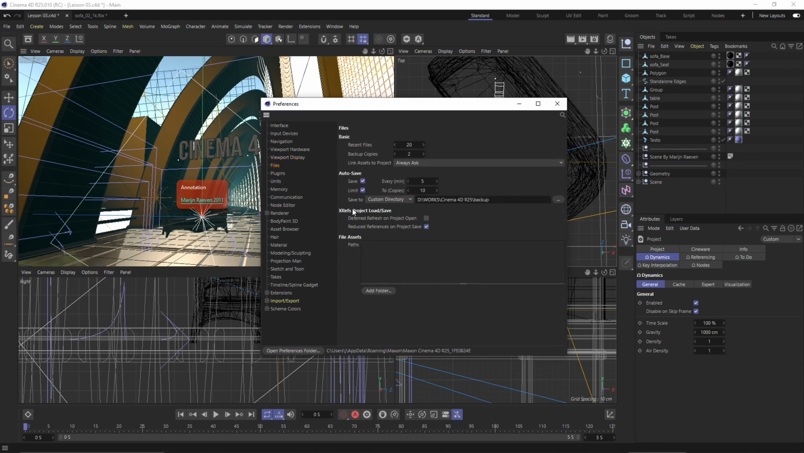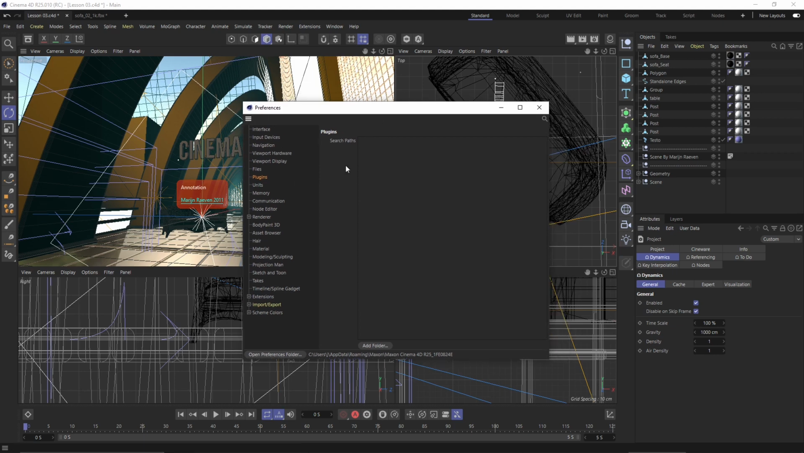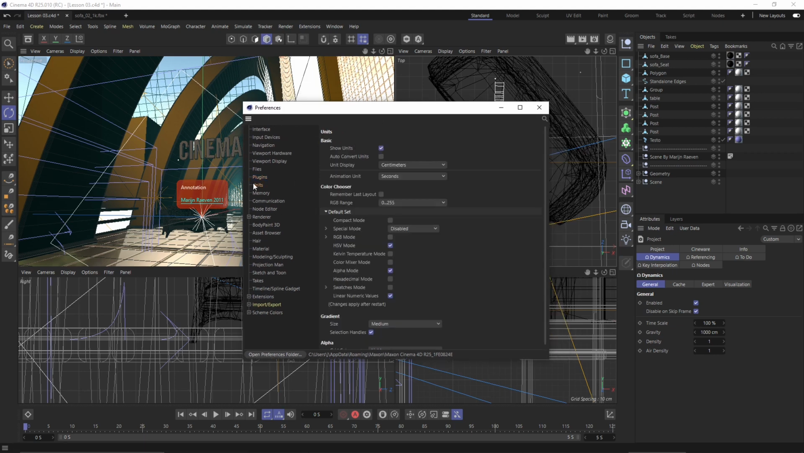Also, files is pretty important. I usually turn the autosave on and define a custom directory to save my backup files. This is important. Also, you can set an interval, so every 5 minutes, I'm going to autosave. And also I can save backup copies and so on. Plugins. Now, if you install some plugins, you would probably see them here. For example, V-Ray for Cinema 4D. Units. This is also important.